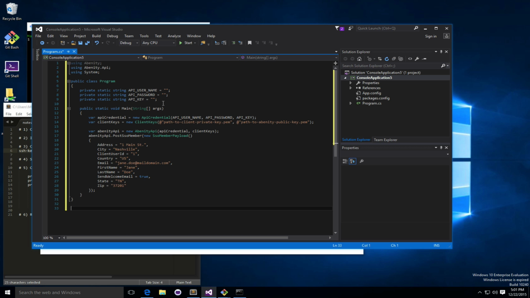Okay, now from here there are a few things we need to fill in. We need to fill in the API credentials. We'll need to fill in the path to our private key. We need to fill in the path to Abenity's public key, which you should receive from Abenity. You may need to ask for it. And then we can go ahead and execute a post to the single sign-on.